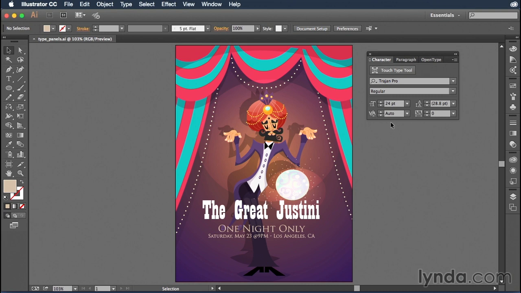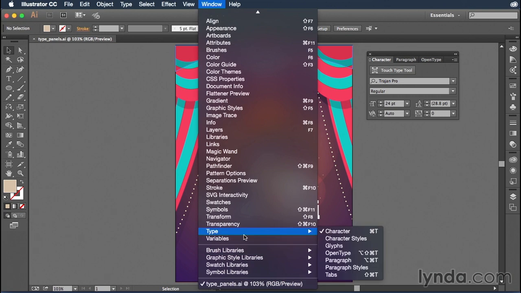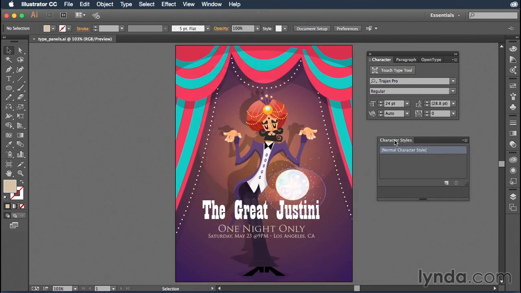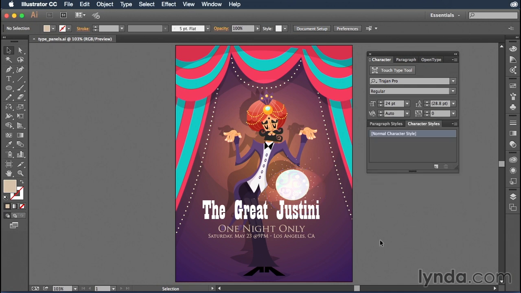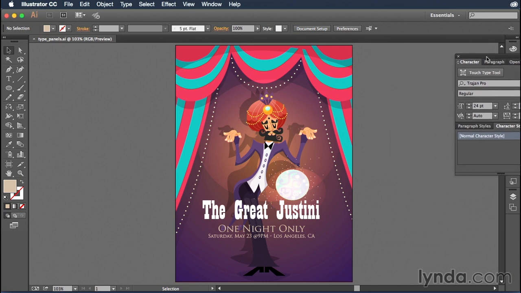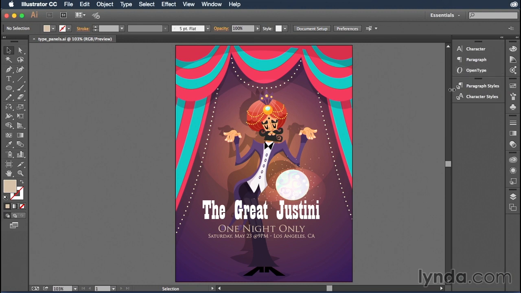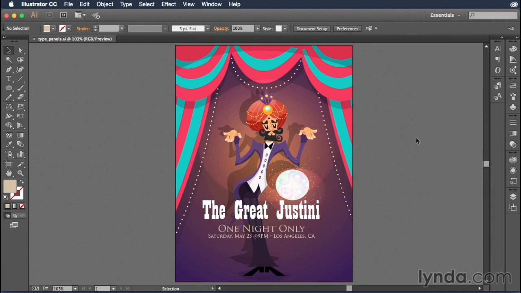We're also missing the Character Styles and the Paragraph Styles. Let's go to Window. Let's go back down to Type. Let's open up the Character Styles panel. That'll open up both Character and Paragraph Styles. And we can just make sure that we dock those to the bottom like that. And then usually in my workspace, when I'm working normally, I'll have these docked over here and I'll put them in icon form so that I can easily get to them whenever I need them.